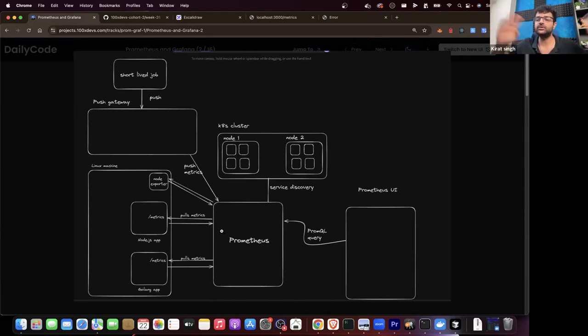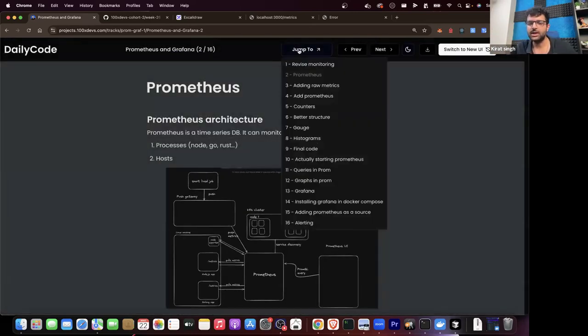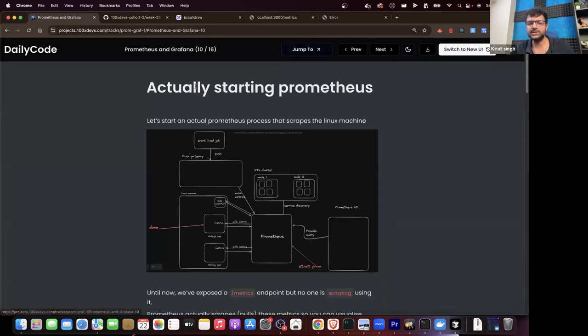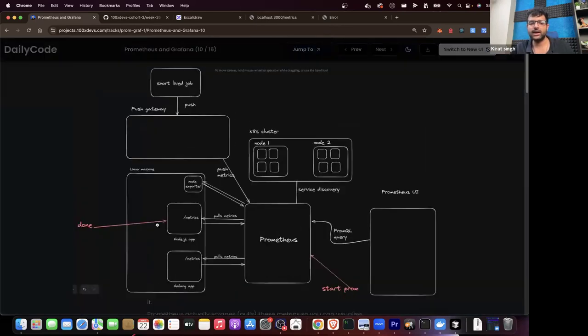It is not helping you visualize them. For that we will use the Prometheus UI. We'll come to the UI very soon. So let's fast forward to actually starting Prometheus, which is this slide right here. We are done with this.